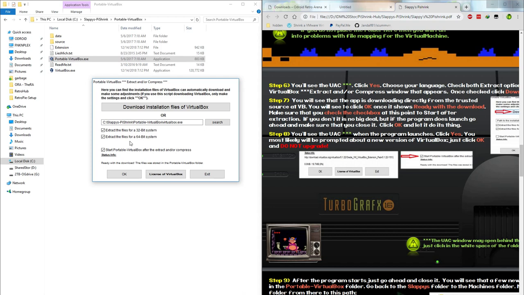And I didn't catch that in time, but make sure that you check the checkbox at this point to start after extraction. If you don't, it's no big deal. But if the program does launch, go ahead and make sure that you close it and then click OK and let it do its thing. So now it's good to go.